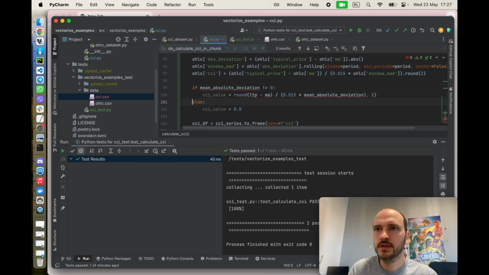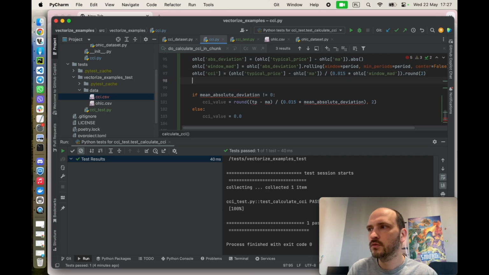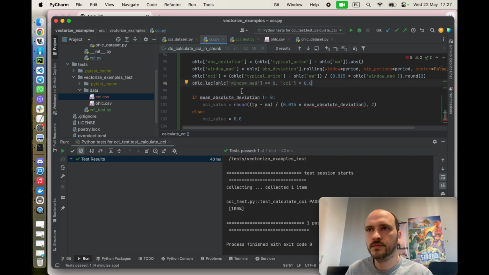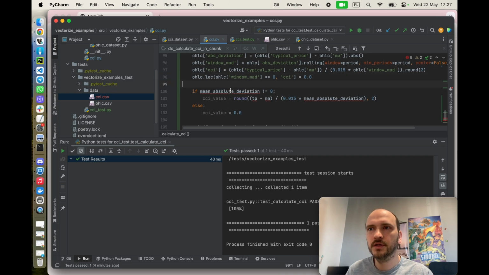And then I have this piece of setting zero value in case the mean absolute deviation is 0. It's needed because I divided by MAD here. So what I do next is I need to do this thing. Where MAD is equal to 0, CCI should be set to 0. Yeah, seems correct. So Copilot helps me to do that. Great.